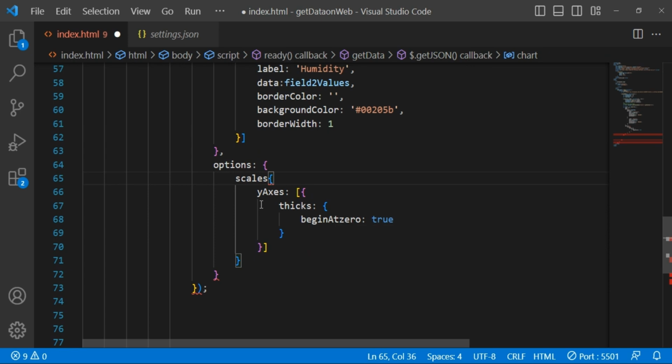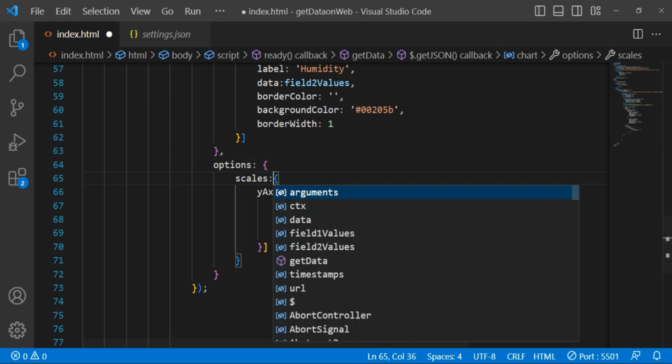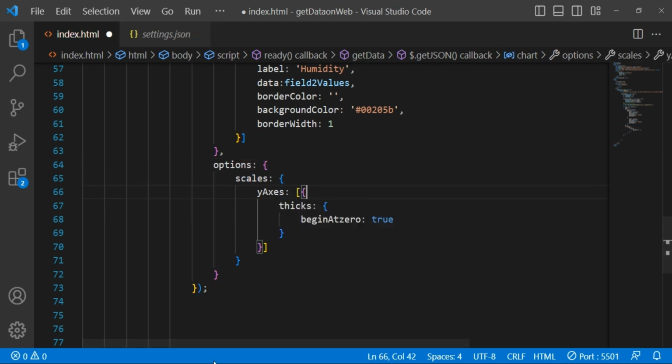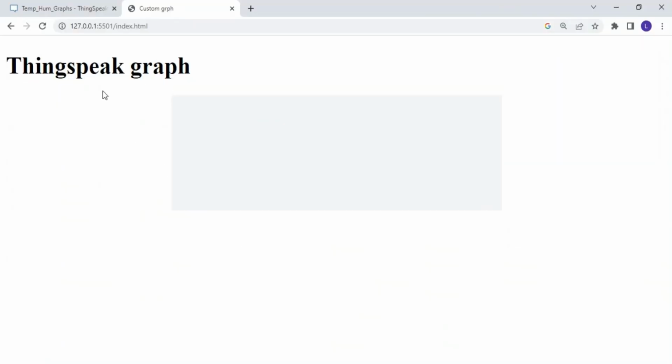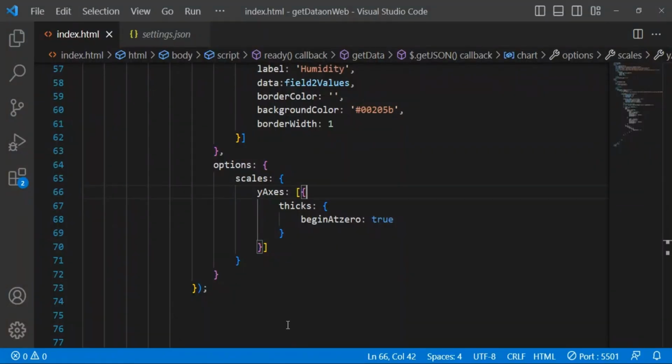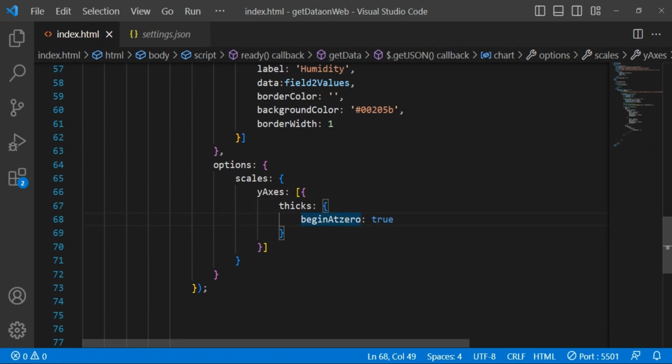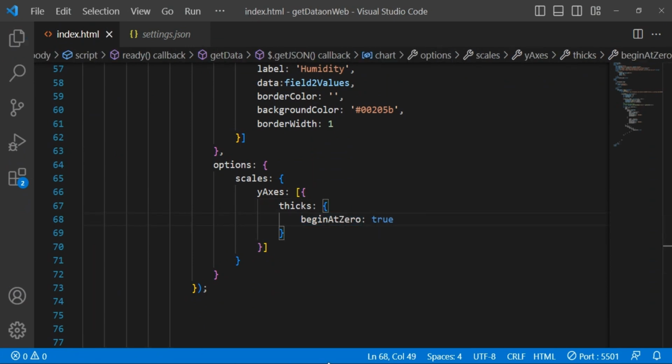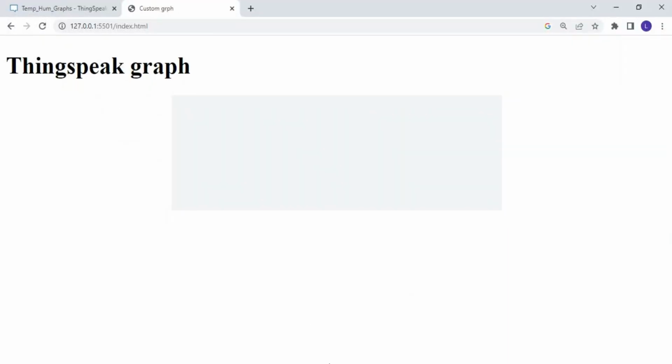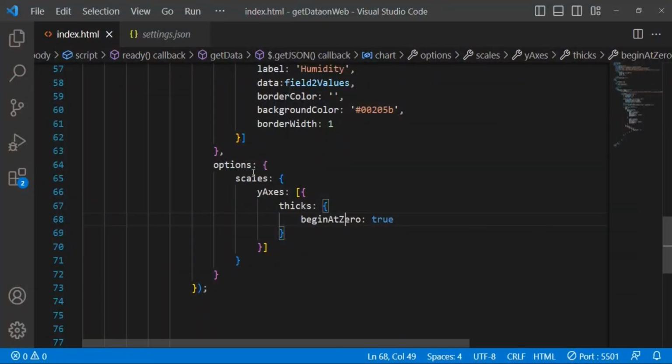So I think there's something a little wrong. Let's try to debug. So I have options, scales. Oh, missing. Yeah, just like that. So now let me go ahead and save, go back, refresh. It's not working. Why? Begin at zero right here. Let's see if that might be the problem. Refresh, go back.